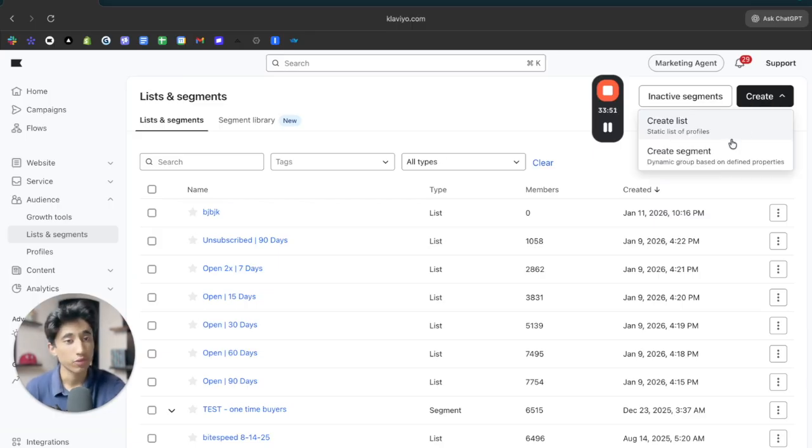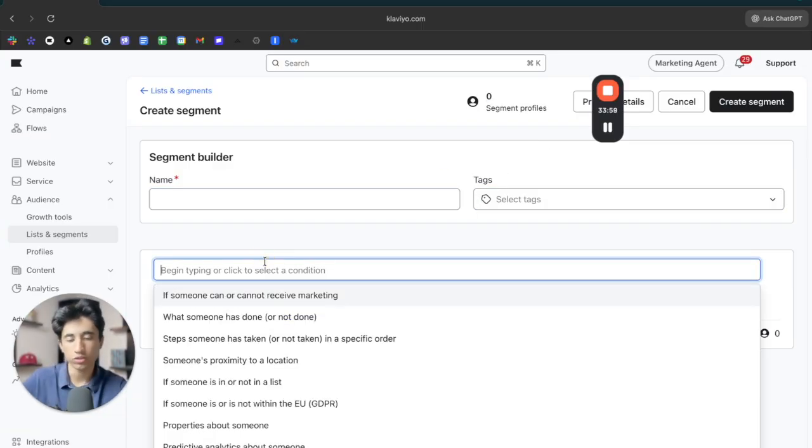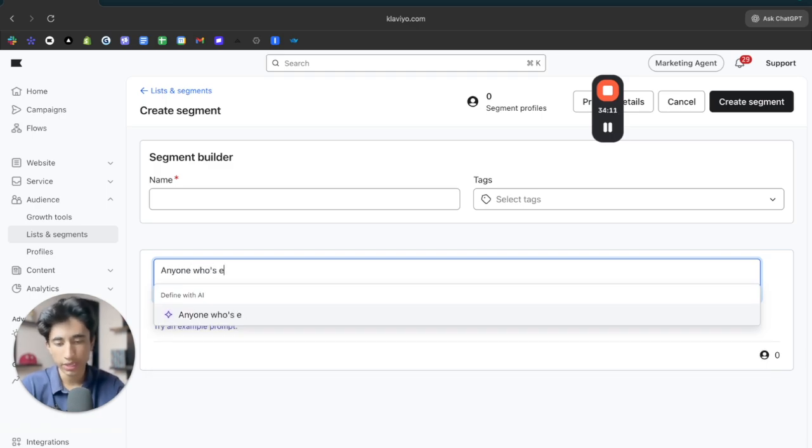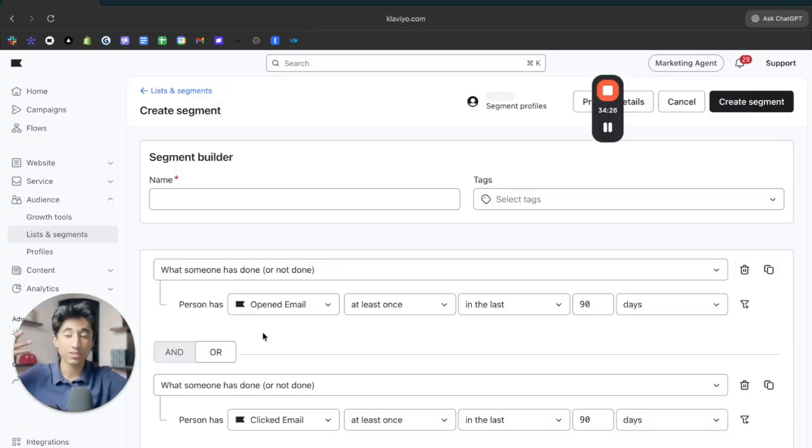your segment. So if you go here, you have create list, you also have create segments, and this is where you can have a lot of fun. As I mentioned, you could also do the AI thing. So you could say anyone who's engaged with my emails in the last 90 days, right? And then if you hit that, Klaviyo will automatically generate a list. I'm going to show you how to manually do it just so you know, because it is a little faster if you know how.